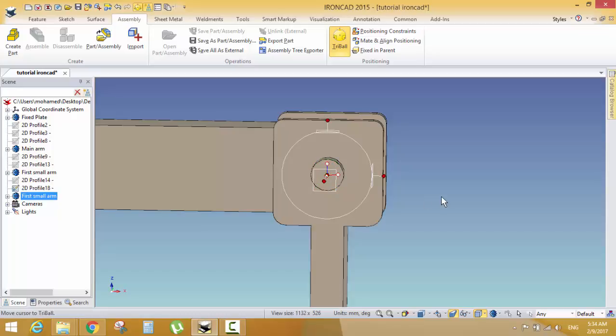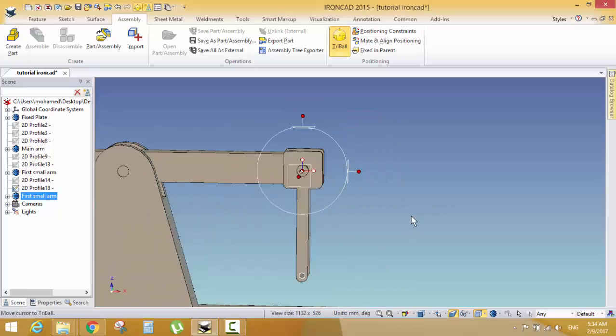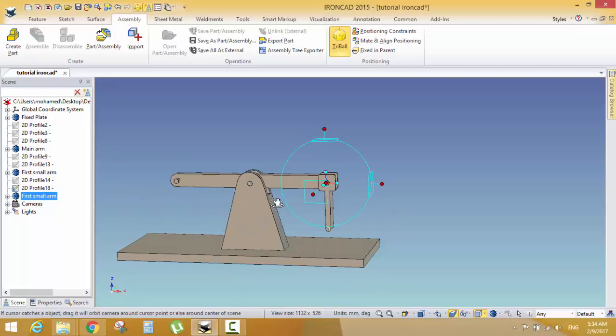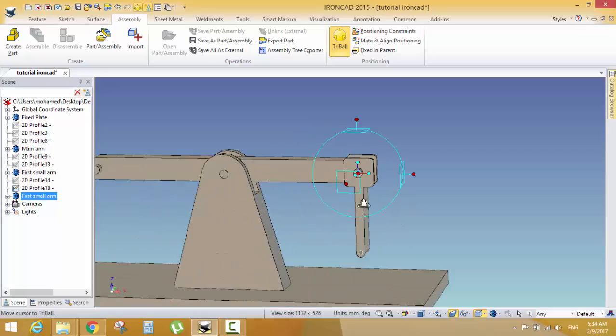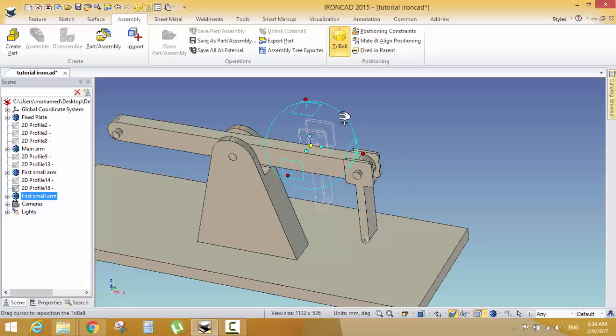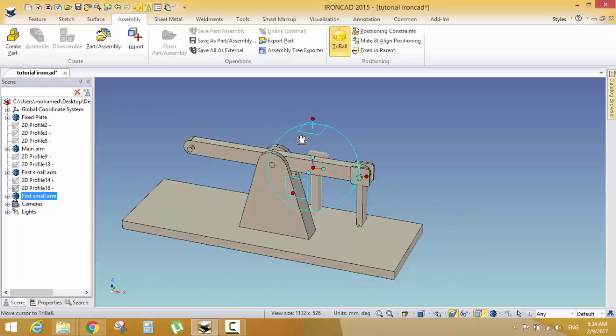Grab it and place it here. Okay, great. Now click space. Just click space to activate your tripod. So now, if you want to move our part, we can just click this point and move it. You will notice that you can move the center of your part.